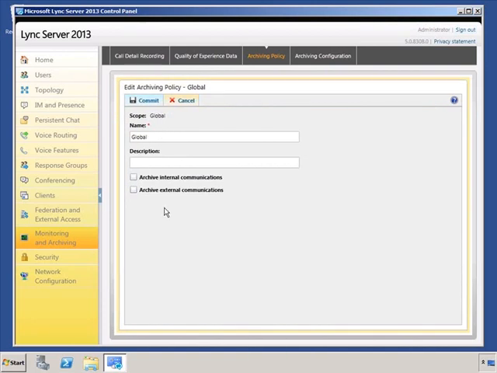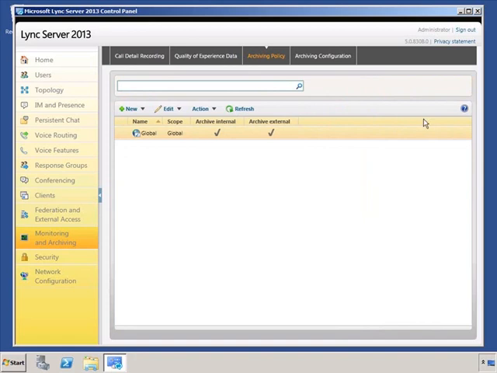When I open up my policy, you can see that I have my archiving for internal communication. So in my case, I want to enable archiving for both internal and for external. Now, if you only needed external archiving, well, there you go. I'm going to select both of these for Kavrak Fitness. We'll click on Commit. Let's take a look at the archiving configuration.